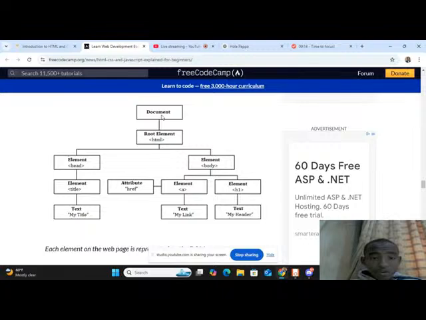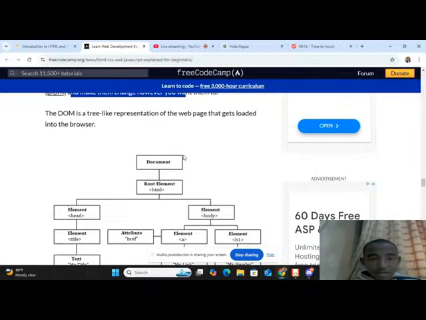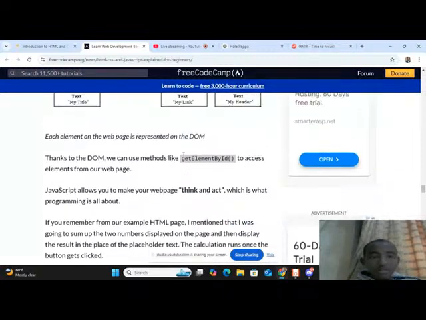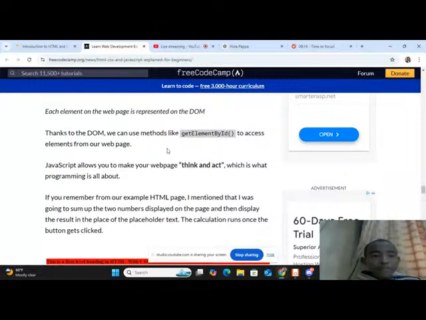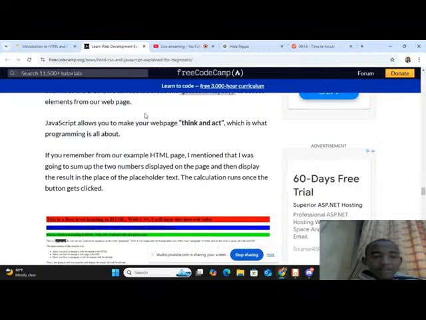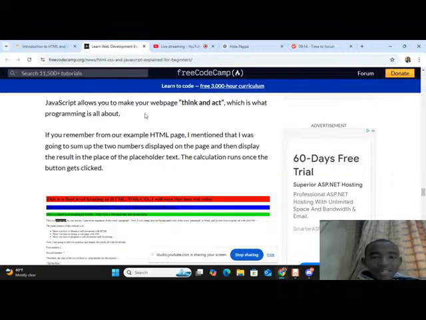Document root, right? The DOM is a tree-like representation of the web page that gets loaded into the browser. Each HTML element on the web page is represented in the DOM. Thanks to the DOM, we can use methods like getElementById to access elements from our web page. JavaScript allows you to make your web page think and act, which is what a programming language is all about.